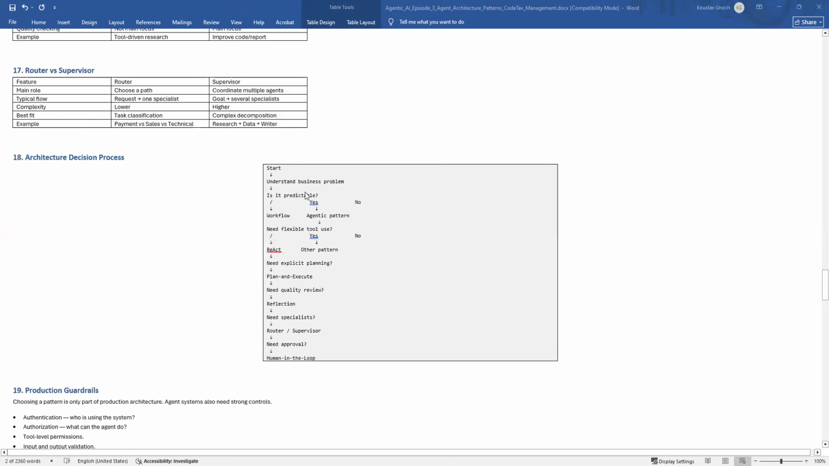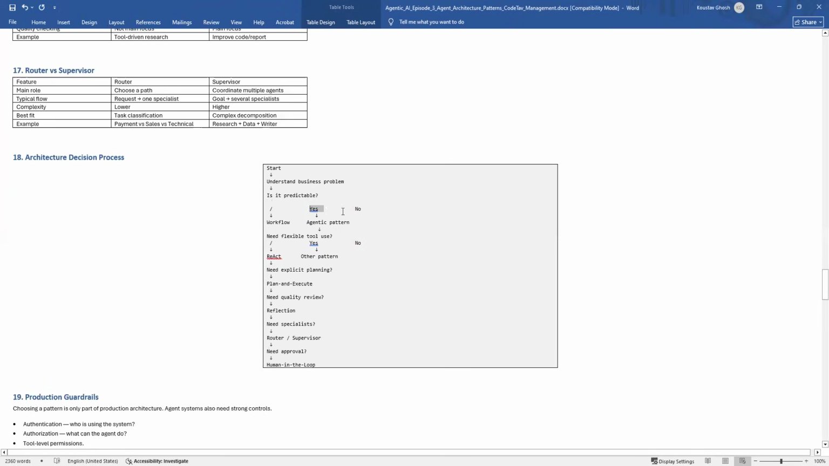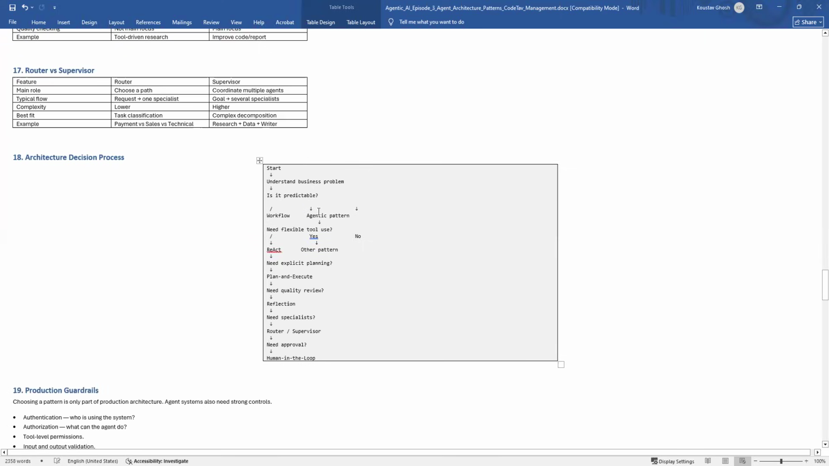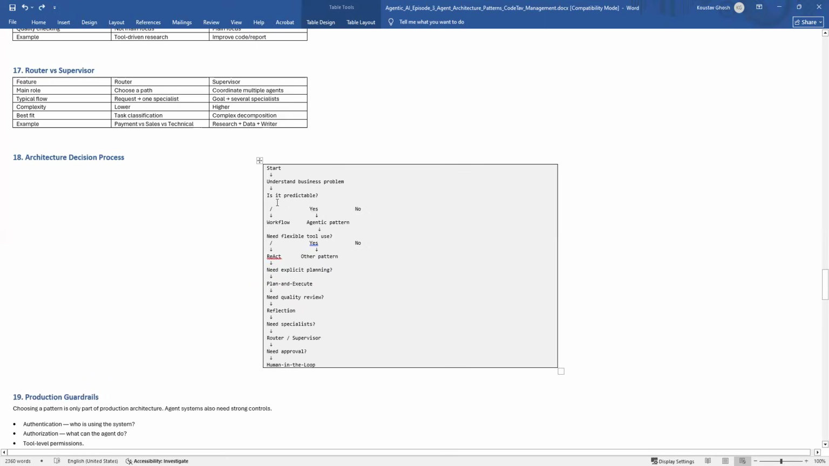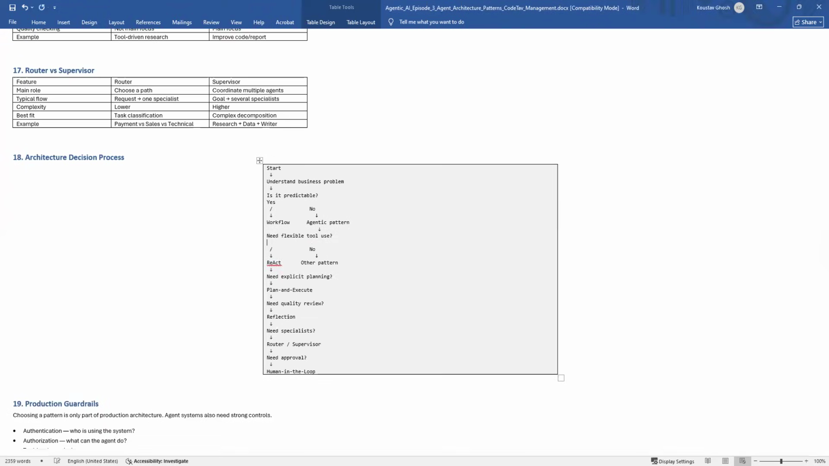So that's the architecture decision process. Start by understanding the business problem. Is it predictable? If yes, then workflow. If no, then agentic pattern.